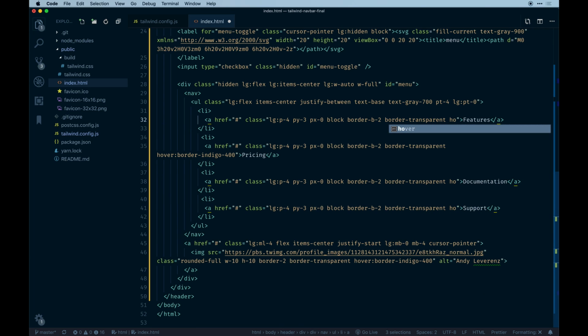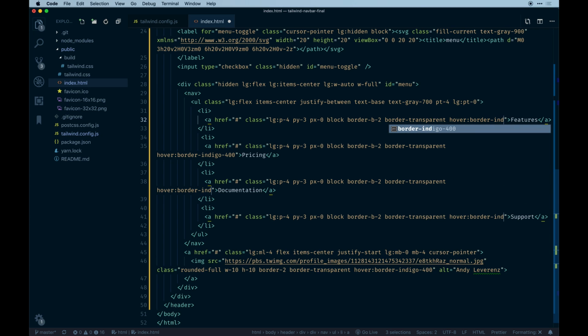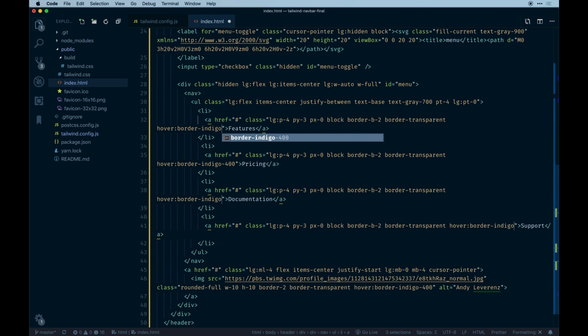So the hover border indigo 400. And let's see if that does the trick. There we go. That's what I wanted. So that bottom border actually has a highlight when you hover over it. And then our avatar does too.